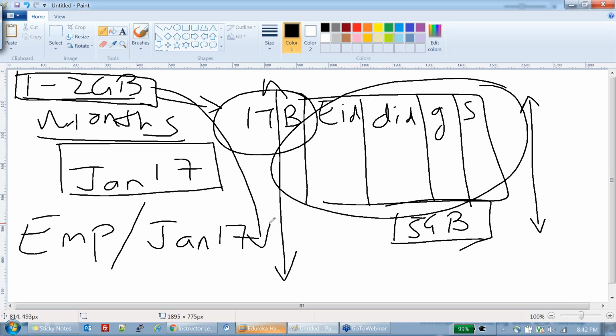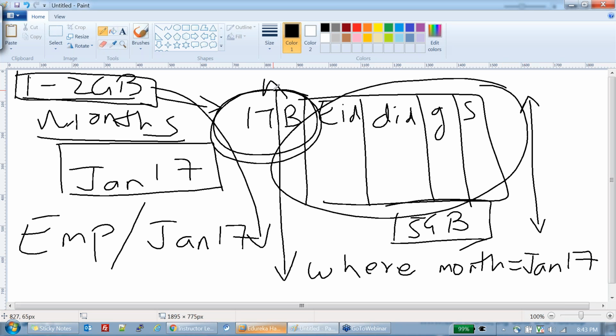What is the advantage you are getting here? If I query this table and say where the year or month column is Jan 17, instead of scanning the entire 1 TB table, Hive will just scan the small file. So partitioning is used in Hive to avoid full table scans. Ultimately, it will bring in optimization. It will bring in speed.